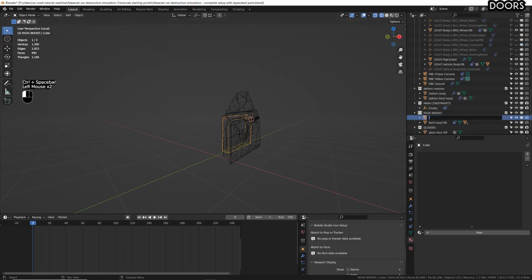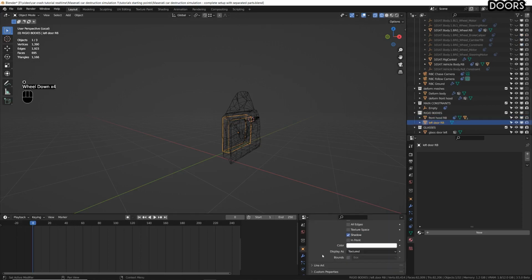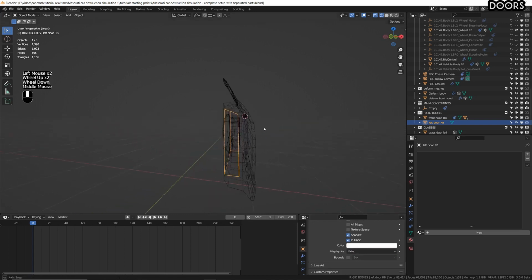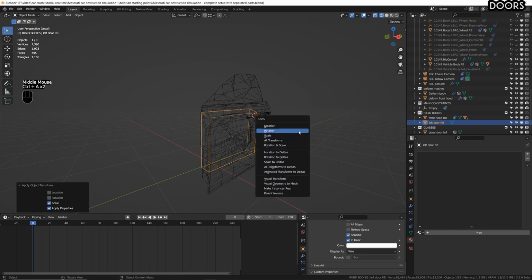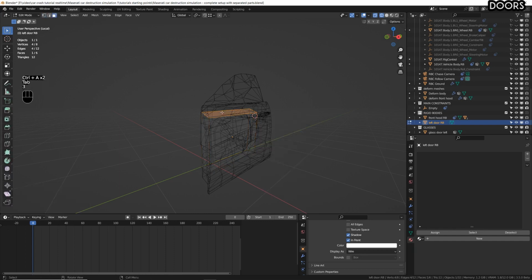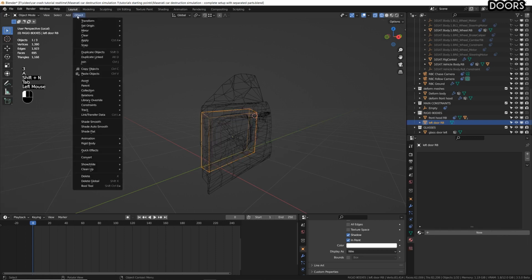This is going to be the left door RB, viewport display in wire, and activate also in front as always. Then I'm gonna prepare properly the geometry, so Control A, apply scale, Control A, apply rotation. In edit mode, select all faces and press Shift N as always, and then I'm gonna go to object, set origin to center of mass volume.